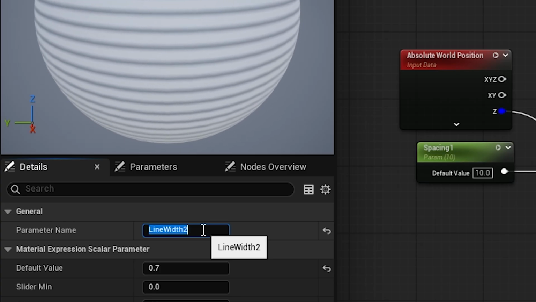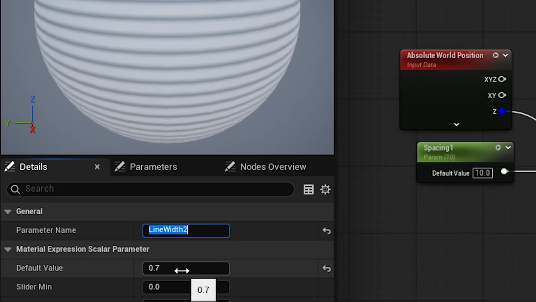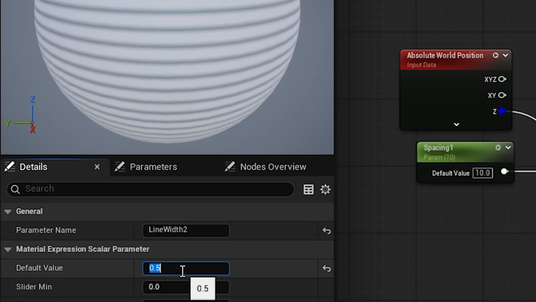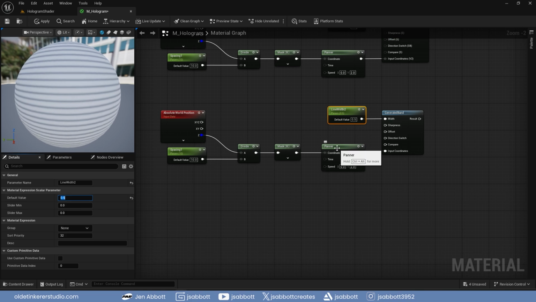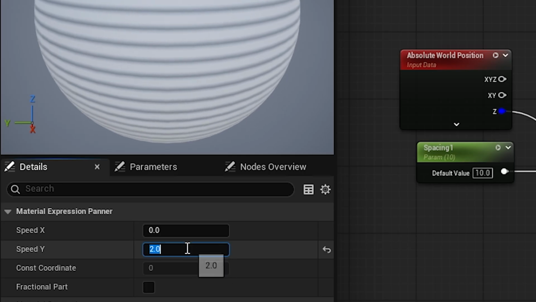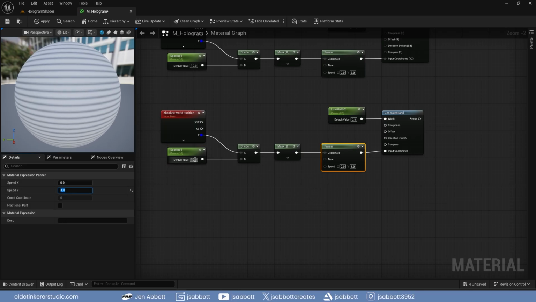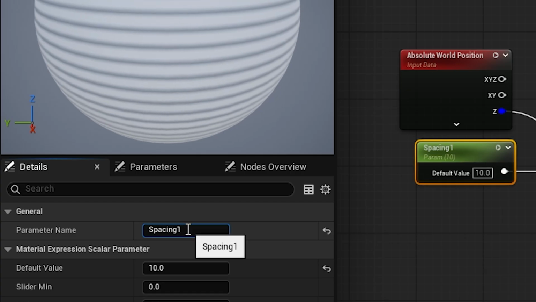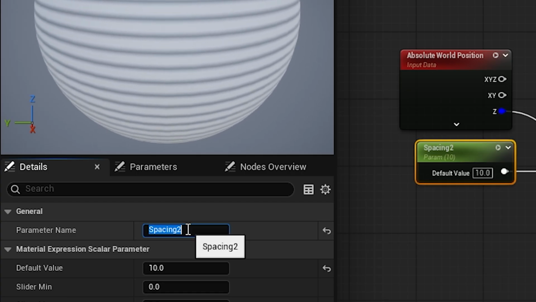Change the parameter name to line width 2. Set the default value to 0.5. Select the panner node and set the speed Y to 4. Change the spacing parameter's name to spacing 2. Change the default value to 20.